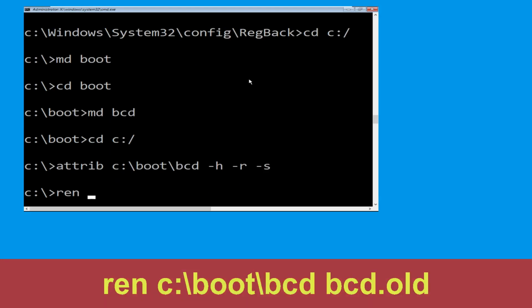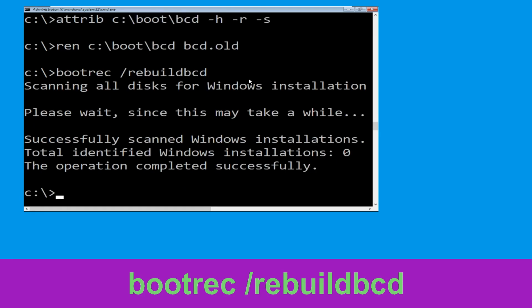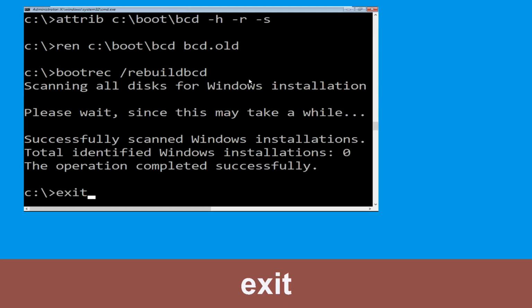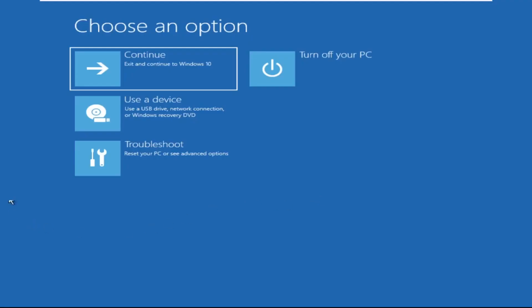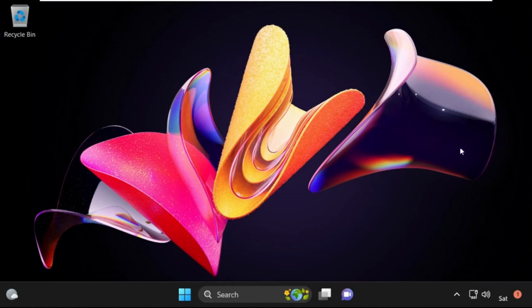Type in ren C:/boot/bcd bcd.old and simply hit enter to execute this command. Now type bootrec space /rebuildbcd and simply hit enter. Type exit and hit enter. Now click on continue. It will restart your system. So that's it guys, your problem is solved and you're good to go.